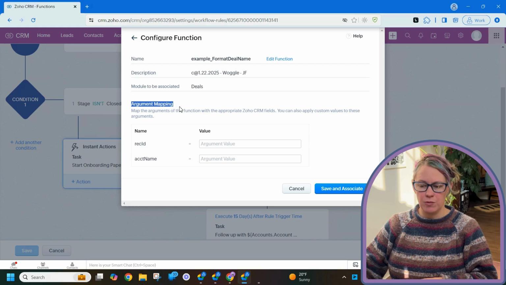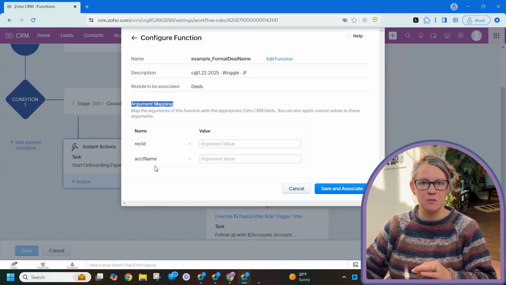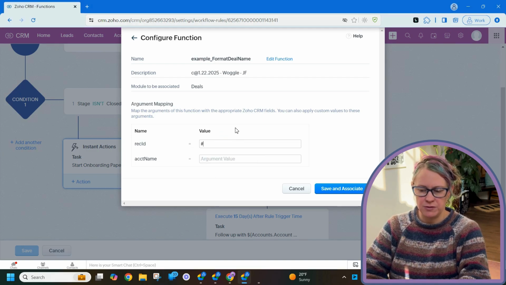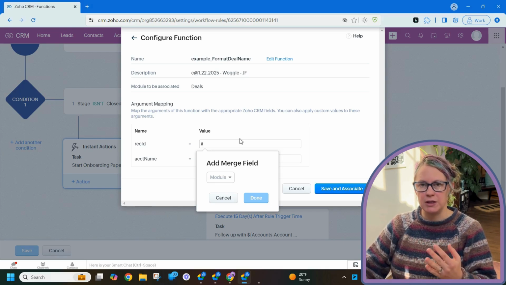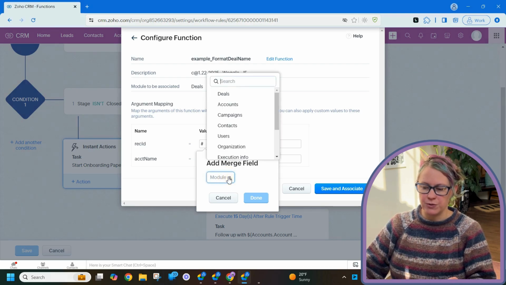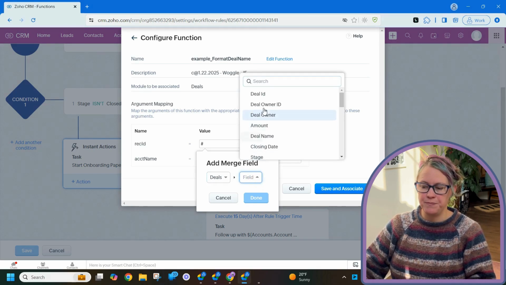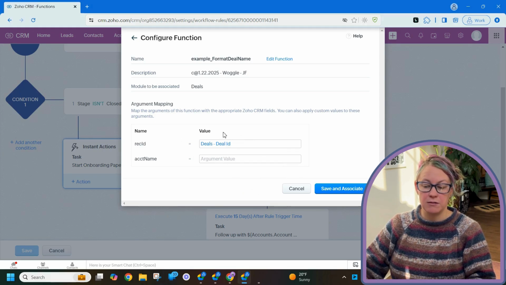So here, what we need to do is we need to map these arguments. Now what these arguments are, are variables that will tell the function where to look for information, or even sometimes exactly the information that it needs in order to do what it's trying to do. So what's great about this is we hit our little pound sign and then we can pull in information. This particular one is being triggered by the deals record. So we're going to say it's a deal, and the variable that we want is the ID. So the deal ID. Then we hit done. All right, so that's our first record ID mapped.